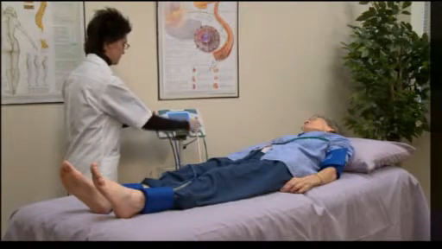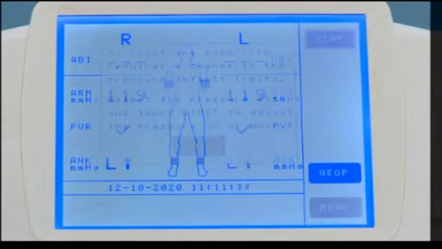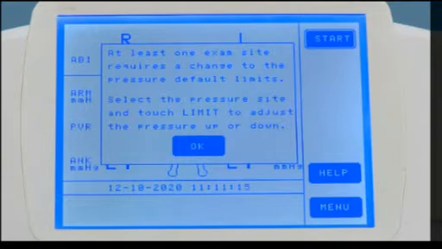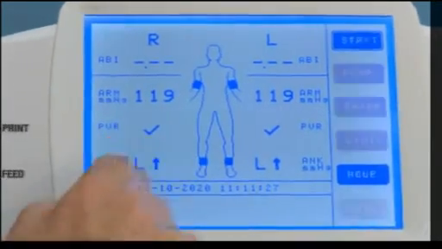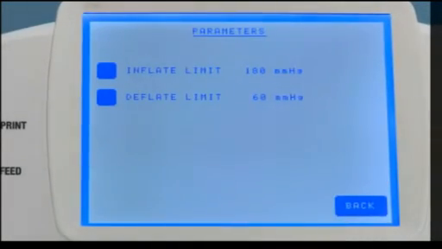If the system requires that a pressure limit be increased, an L with an up arrow will appear at the site. A pop-up warning will also appear. In this instance, touch the site on the main screen. Touch the Limit option on the screen to change the pressure limit.